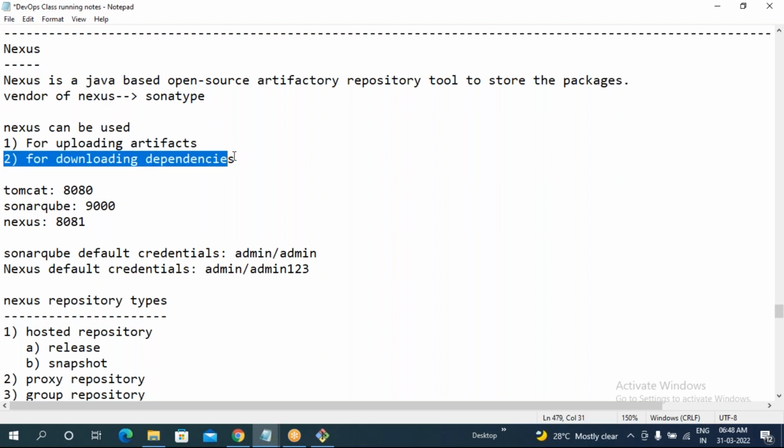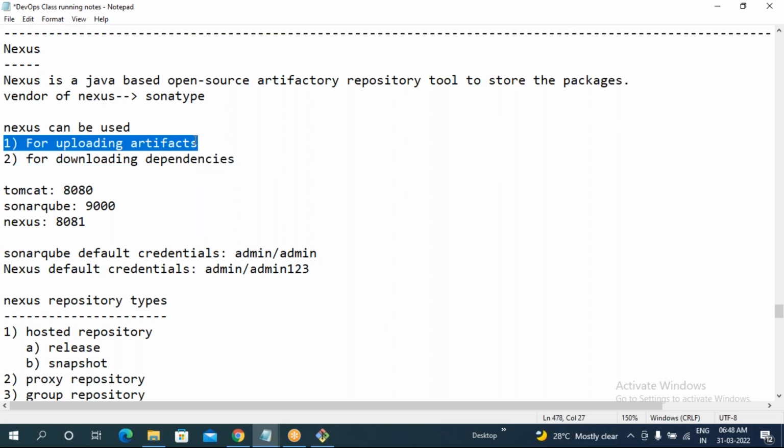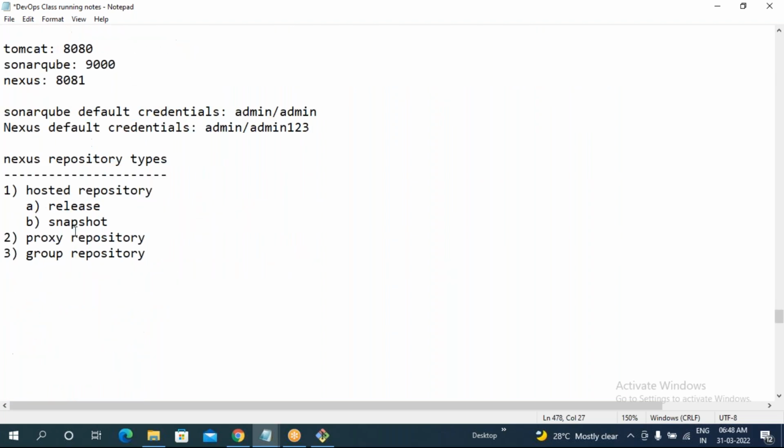Of course, we will see this point later, because for this we require one more thing. Okay, we will see this. First, we will see this point: uploading artifacts. If we have a package, we can maintain it in Nexus. For that purpose, we have to use this kind of repository.